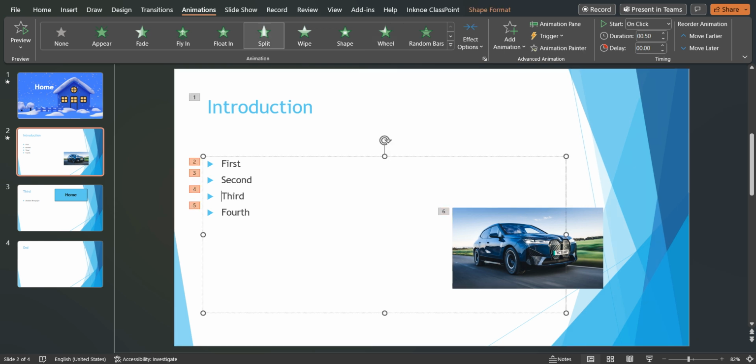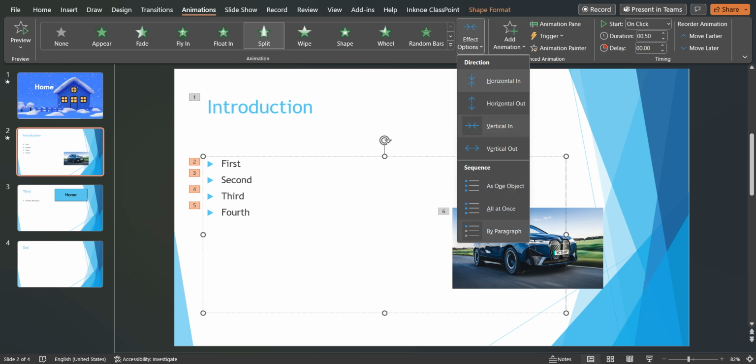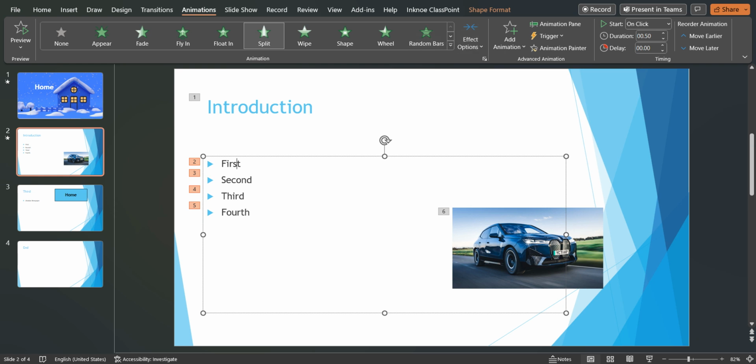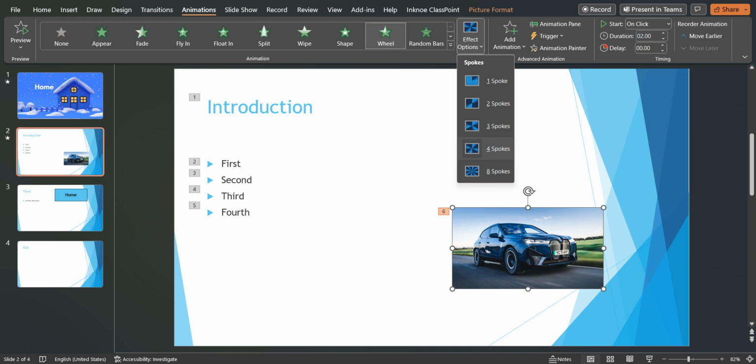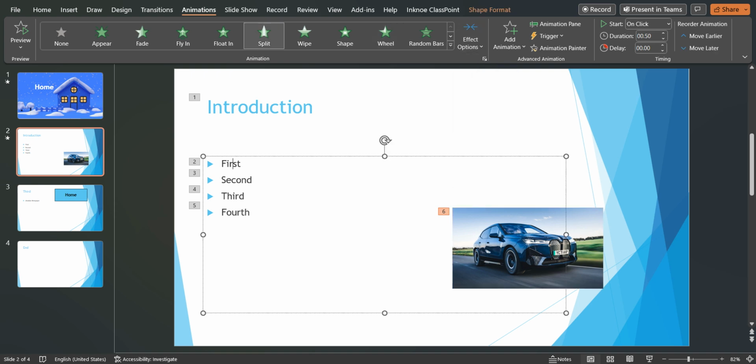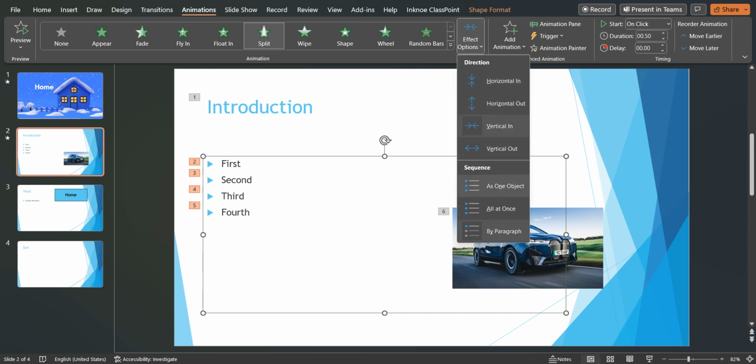For example, here I have the split. If I go to the effect options, it will be different options: horizontal in, out, vertical in, out. So these are different effect options. Also here, because it is a picture, it will be just the effects. But here, for these 4 points, if I go to the effect options, I have the direction, and also I have the sequence. What does sequence mean?